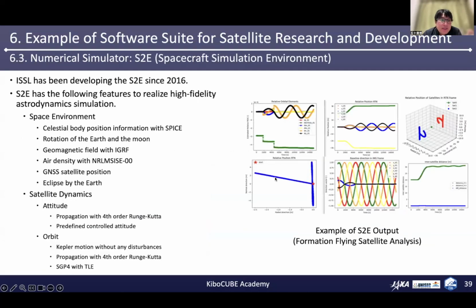And the next one is the numerical simulator S2E. S2E means the spacecraft simulation environment. Our laboratory, ISSL, has been developing S2E since 2016. And I am actually the main contributor of S2E. S2E has the following features to realize high-fidelity astrodynamic simulations.